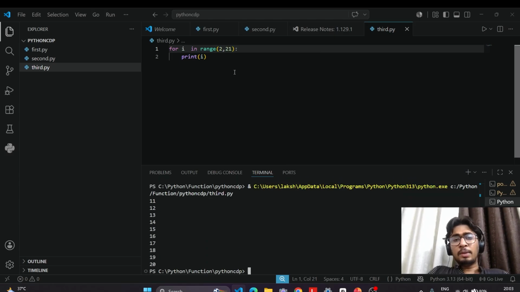If we want numbers till 21, from 1 to 21, suppose we think. So the starting index will be 1, which is included. But the last index is not included. So we will write here 22. Here we need numbers till 21, so we have written 22. Why? Because the last index is not included.